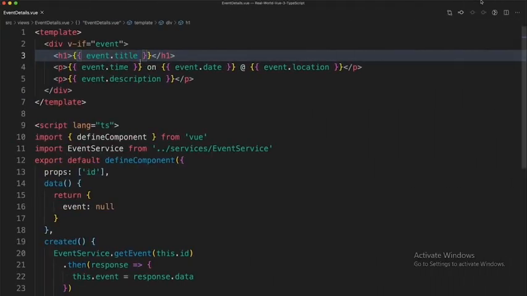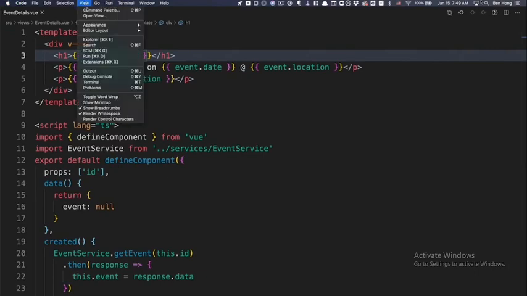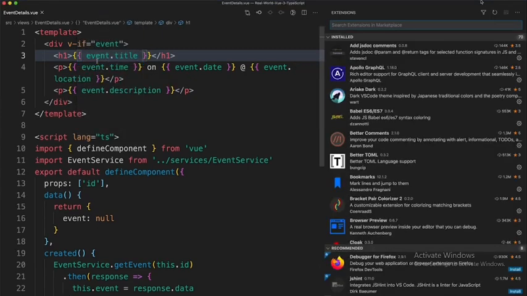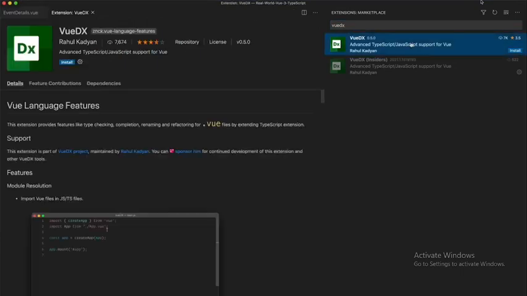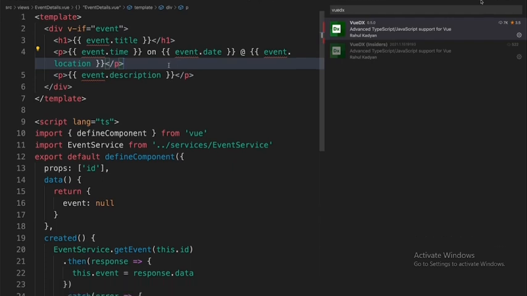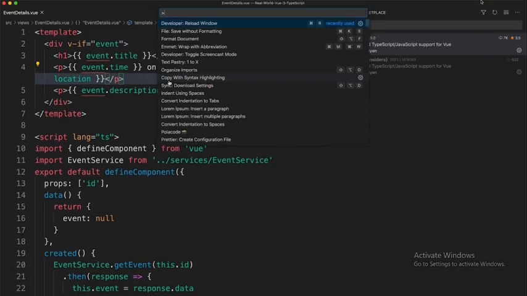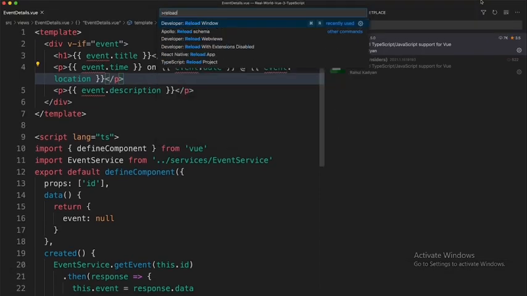To install Vue.dx, let's go ahead and open up our extensions panel by going to Vue, Extensions. We'll go ahead and search for Vue.dx. After we open it, let's go ahead and install it. Once you've installed it, you'll see that our event details looks a bit different. We see a lot of red squiggly lines. If you don't see this in your editor, you might need to refresh VS Code. And we do that by hitting Command-Shift-P if you're on Mac or Control-Shift-P on Windows. And then we'll run the reload window command.